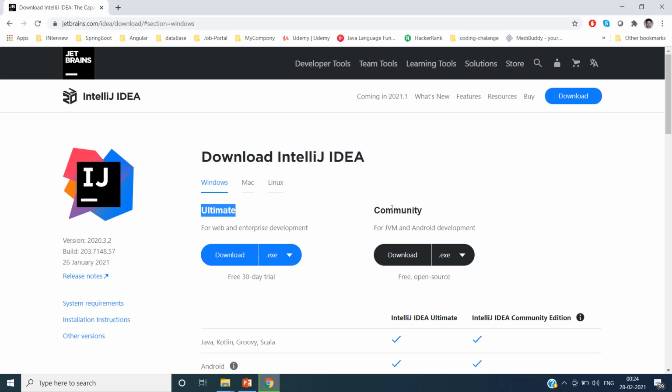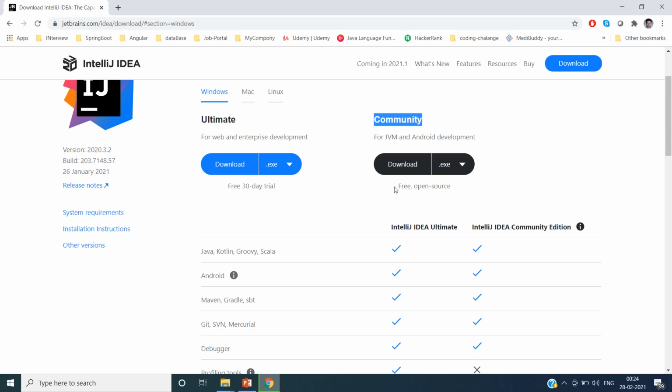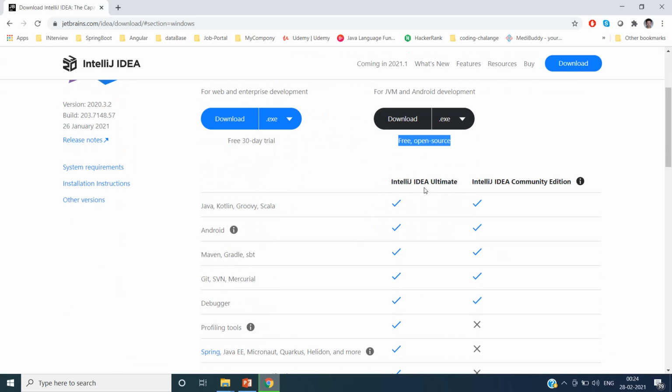But it also provides a Community edition. The Community edition is for students or beginners who want to learn coding skills, so this is useful for the community. It is not only for learning; the Community edition is also helpful if you want to build real world applications. And see here, it is free and open source. It also provides a comparison between the Ultimate and Community editions.